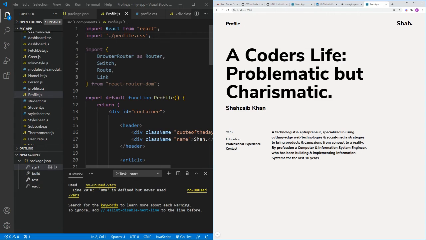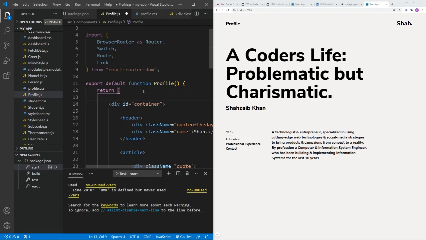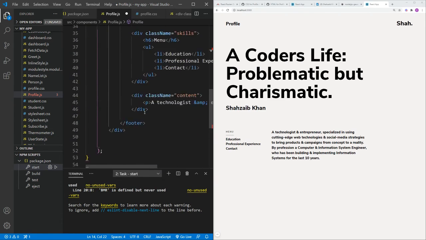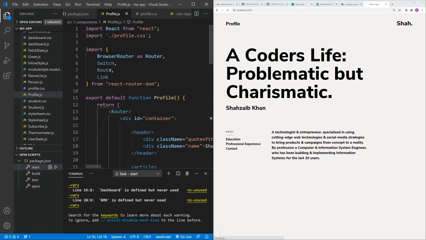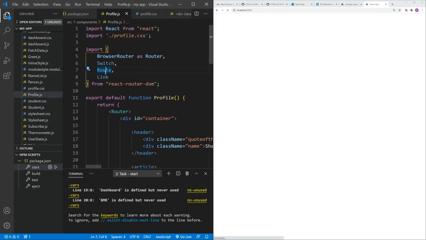So to do that, because we are using React Router DOM, we need to first import React Router DOM over here, which we have already done. Then the next step is to use it. And to use it, firstly, as mentioned, we're going to use BrowserRouter as Router over here. And I'm going to wrap my complete elements within it. So the first step is done. Then the next step is your Switch and the Routes.